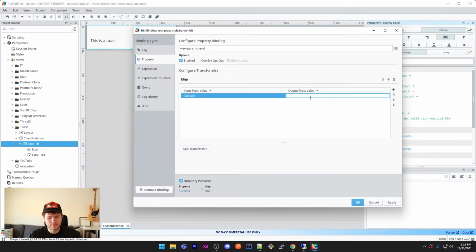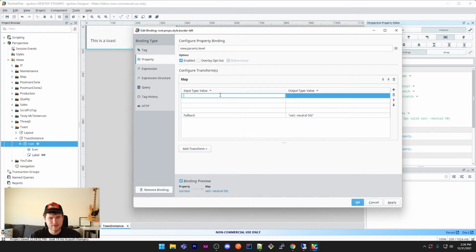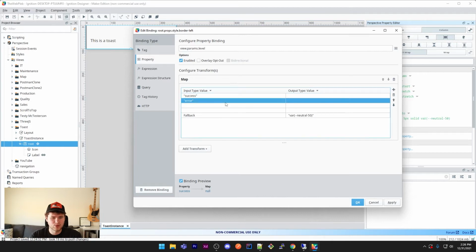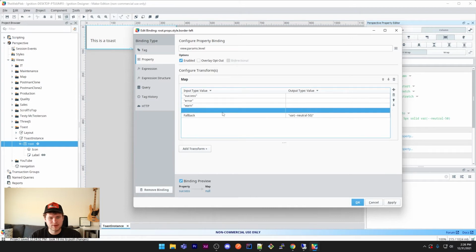The fallback, this is the default color if the input is unrecognized. You'll understand what I mean by unrecognized. We're going to have 4 levels. If it's neither of the 4 levels, it'll just be this neutral gray color. But if the level is success, we want it to be a green color. If it's error, we want it to be red. If it's warn, we want it to be like a yellow or an orange. And then if it's informational, we want it to be a blue color.